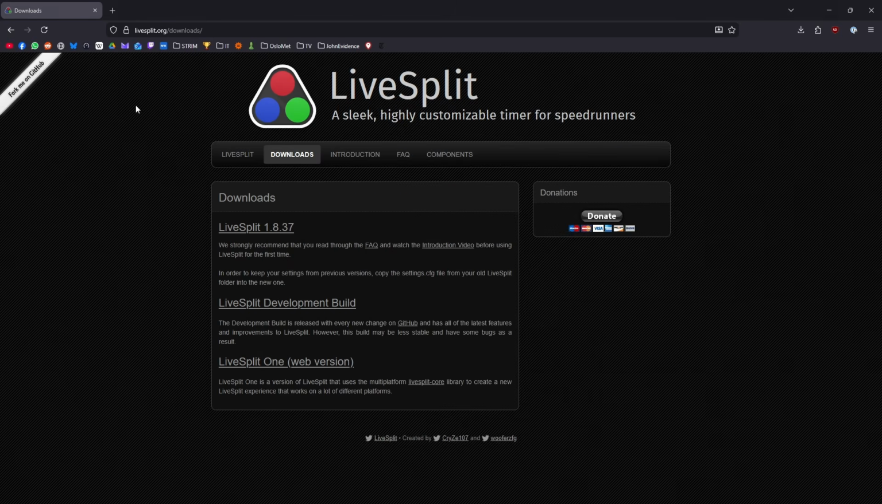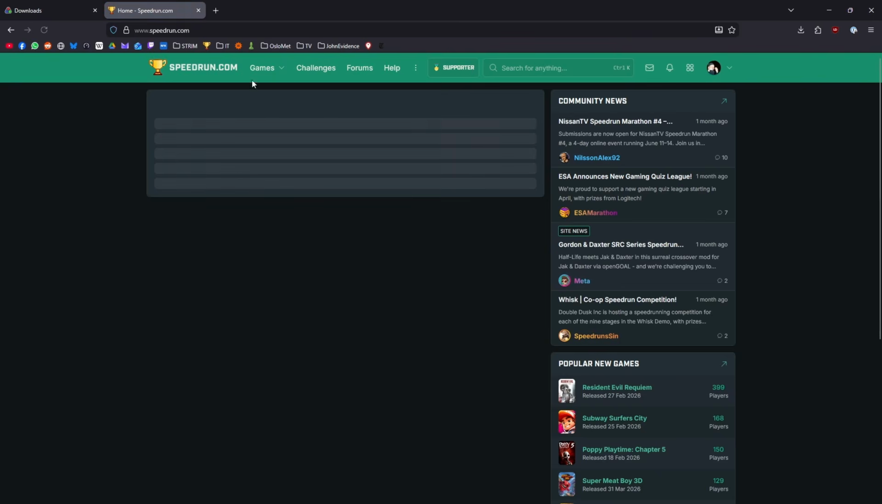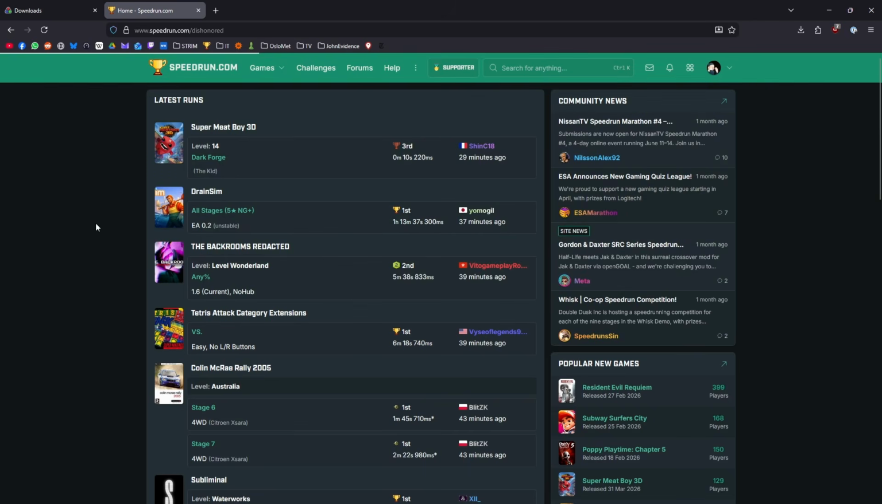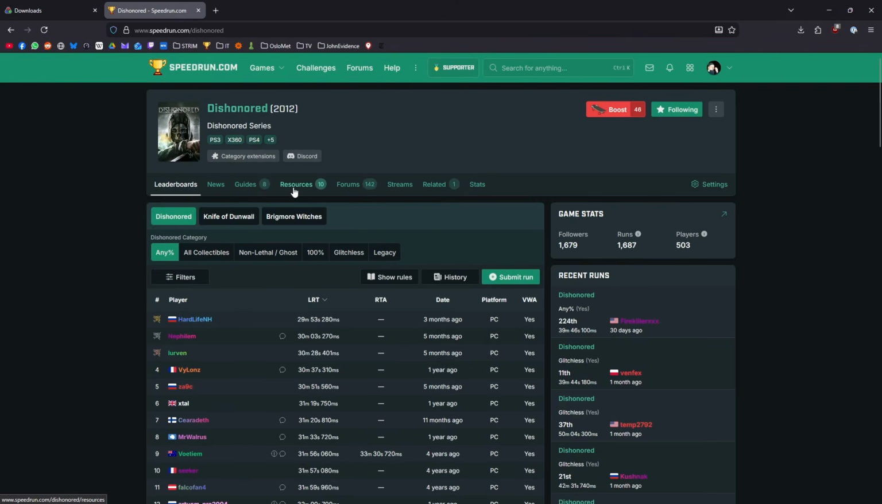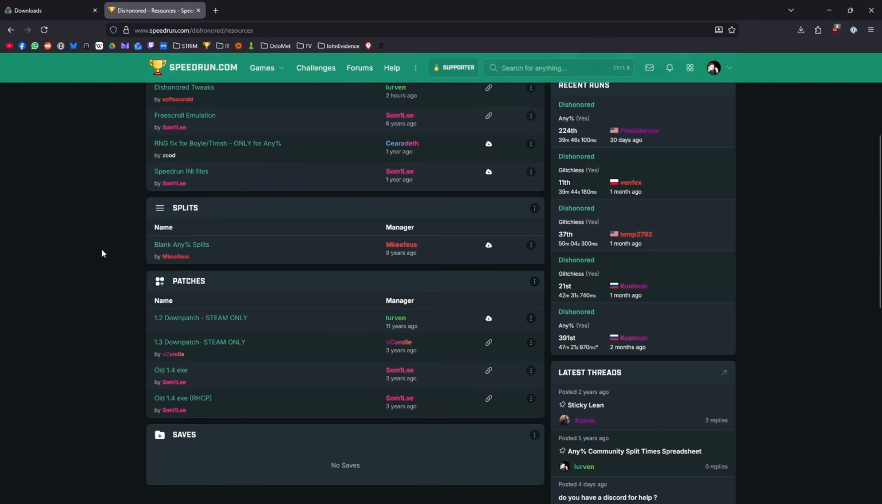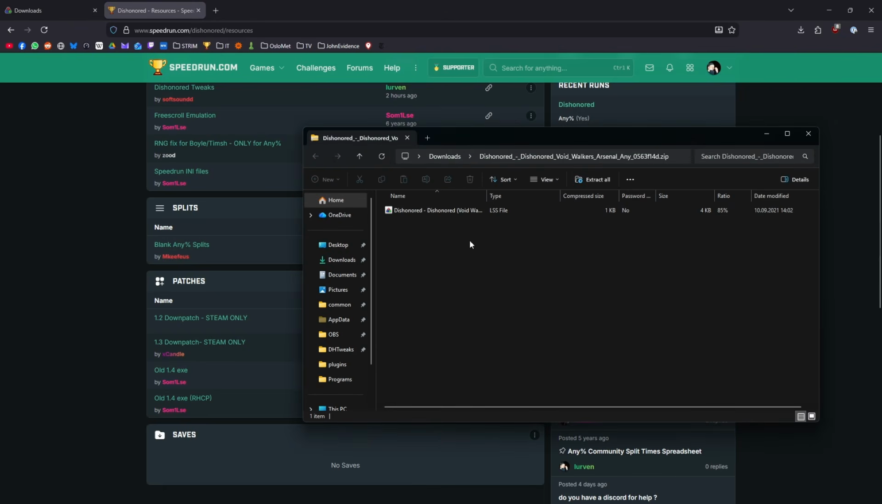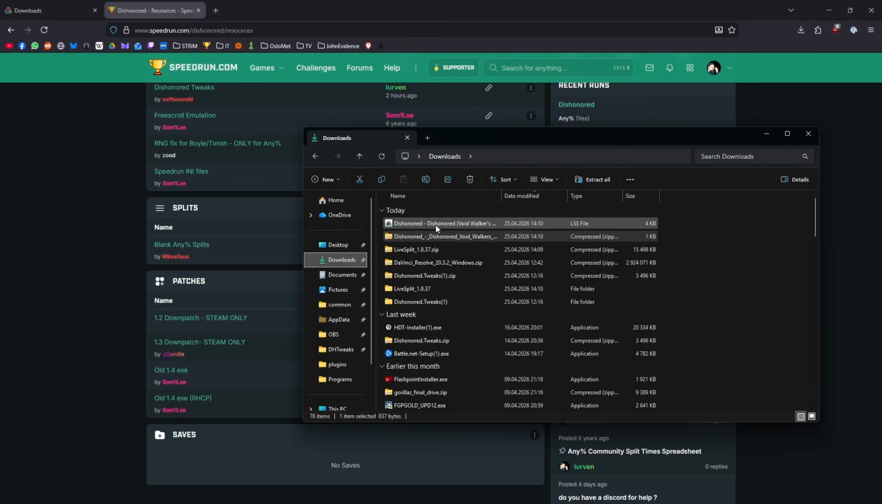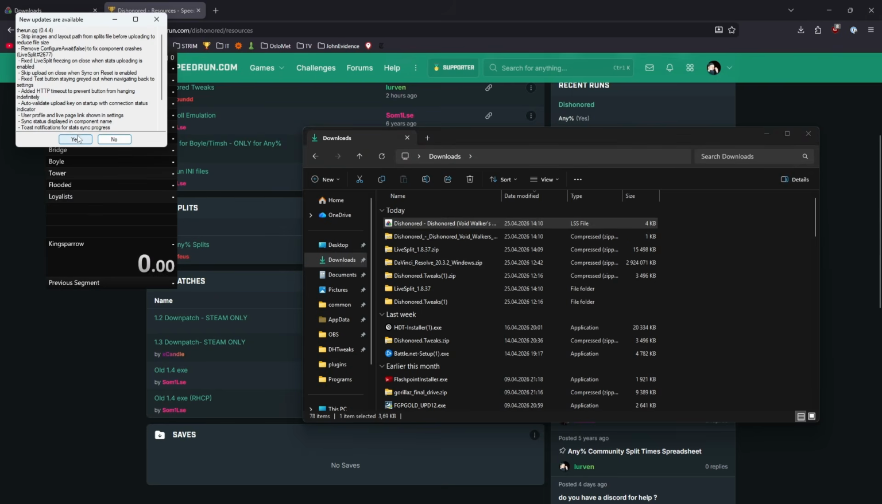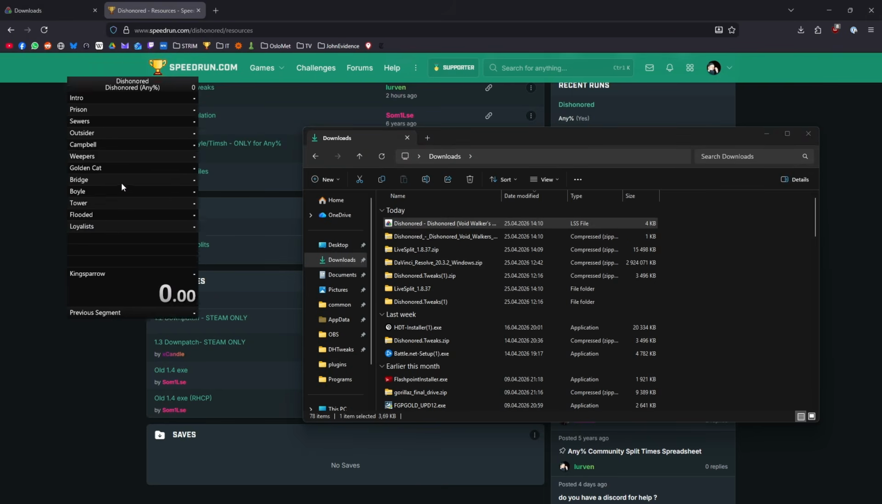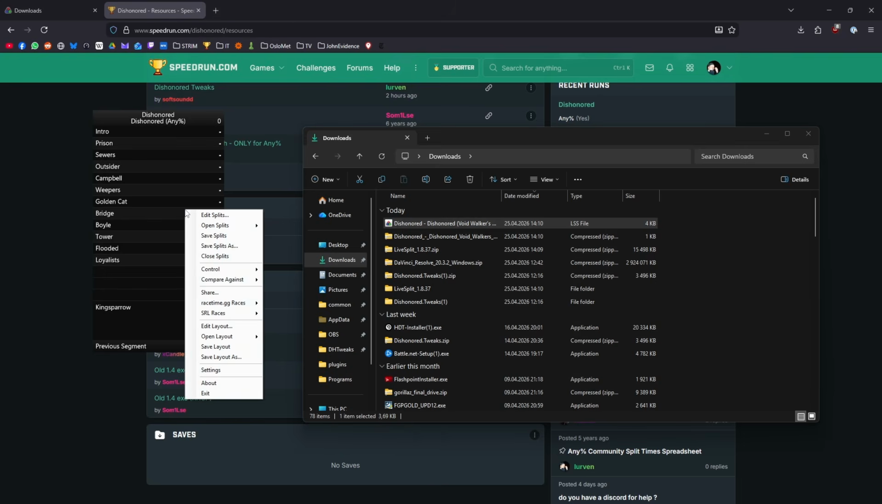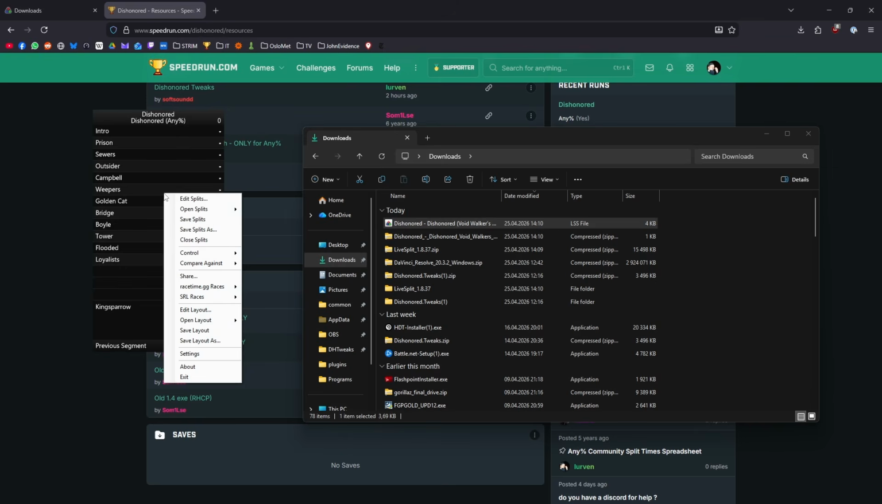What I would do now is go to speedrun.com/dishonored, and from there you can go to resources and download what is called blank any percent splits. This is a file that will allow you to double click it, and it will have ready splits for the game. So intro, present, all of that ready.